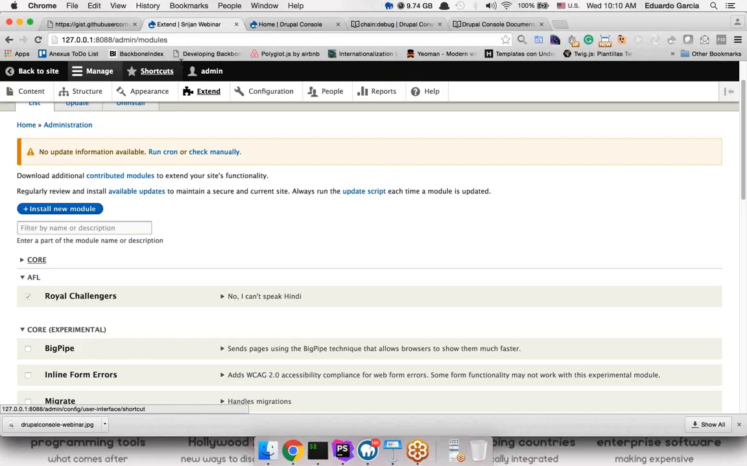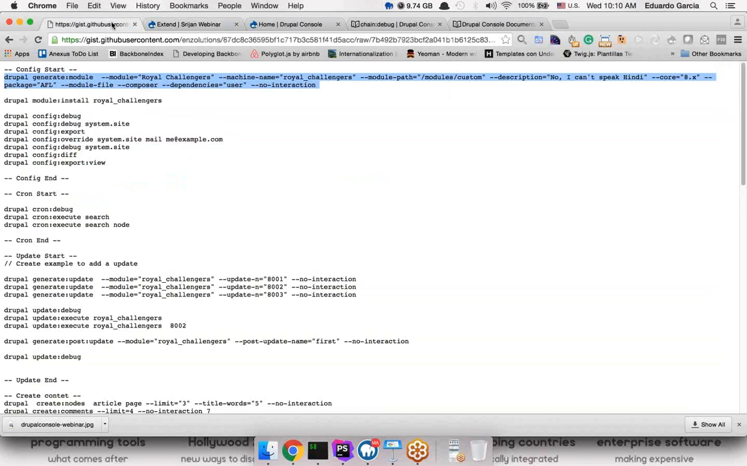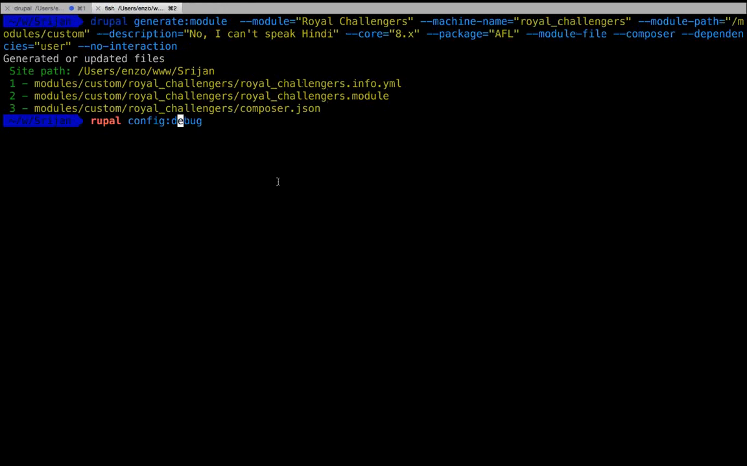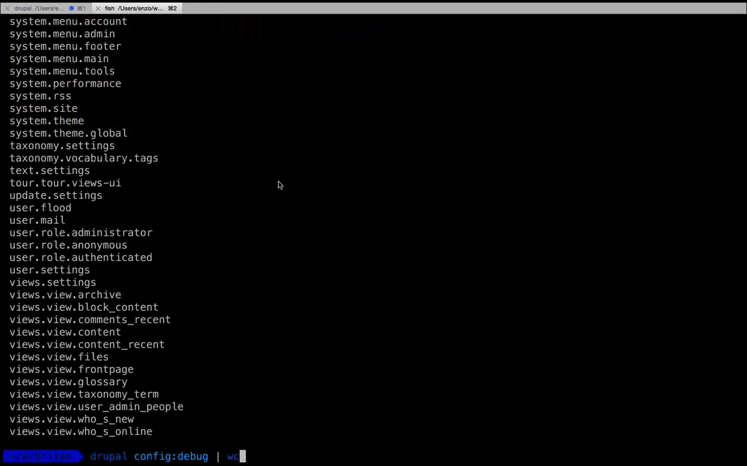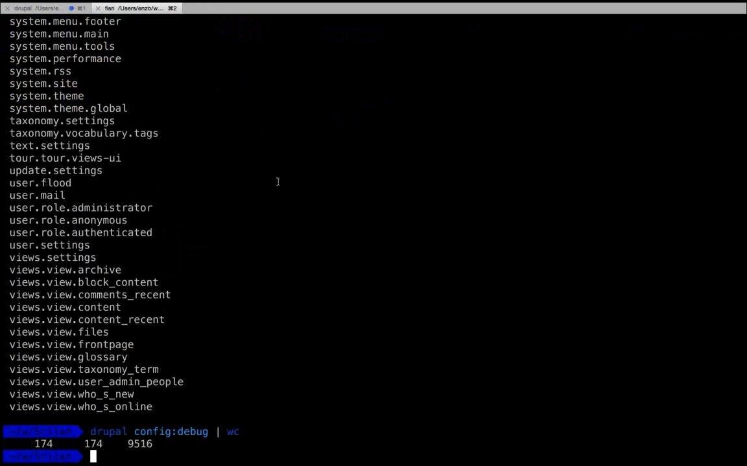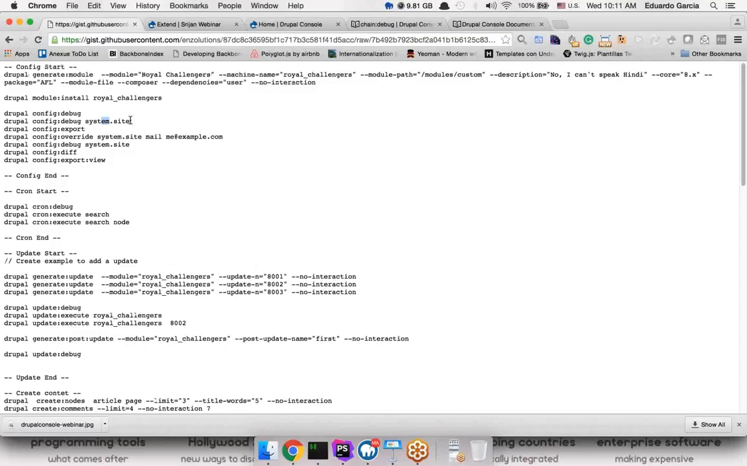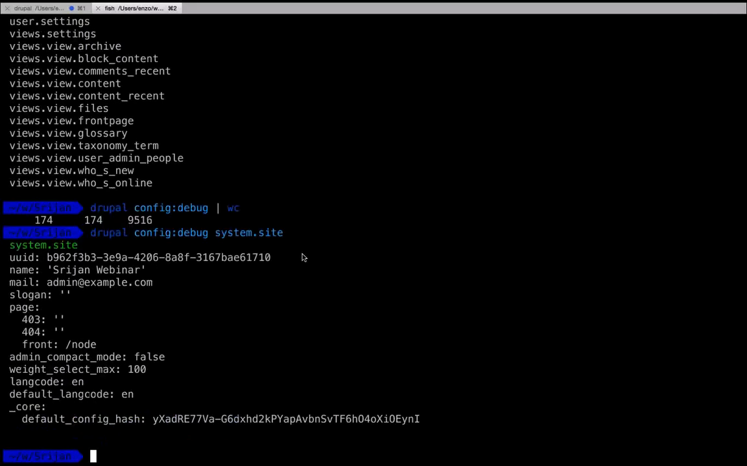But I said we are going to talk about configuration management. So the first thing you need to know about configuration management is we have a way to list all our configuration. If I run drupal config:debug, I will get all the keys we have in terms of configuration. So in a standard Drupal 8, we have 174 configurations. If I want to debug one of them, I just need to use the key of the configuration. At this moment, I am showing system.site.